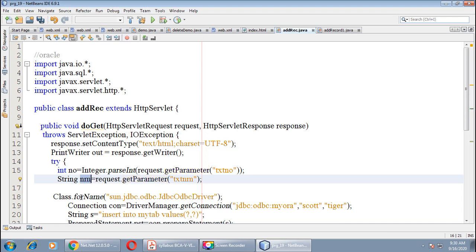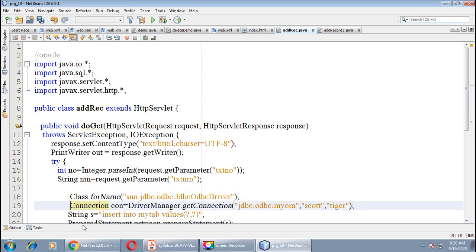Now what is required? To register the driver and do the connection with our database through DSN. So first of all we will take Class.forName method, sun.jdbc.odbc driver. Okay, this is type 1 driver. For practical purpose we always use this driver. Okay, now connection is done, driver is registered.